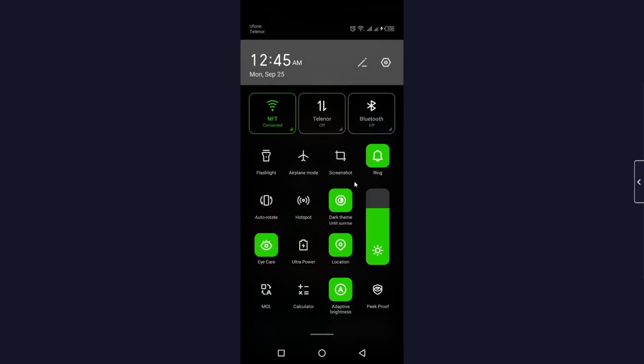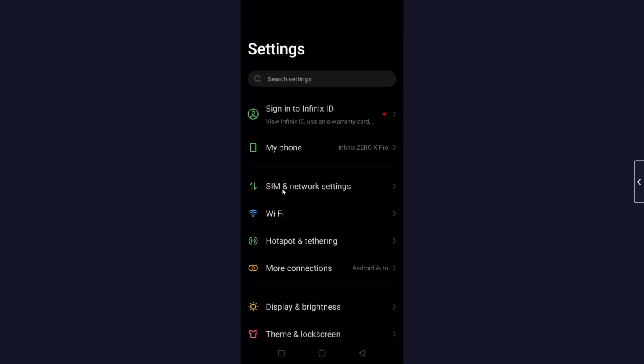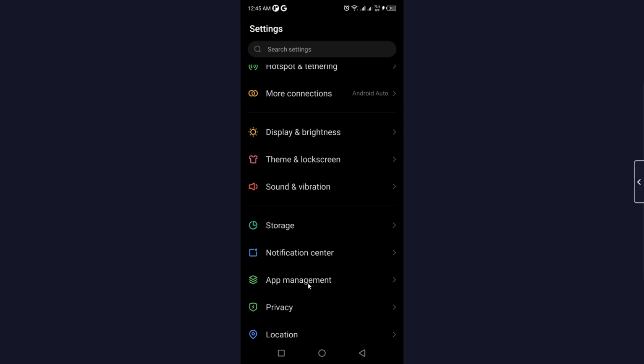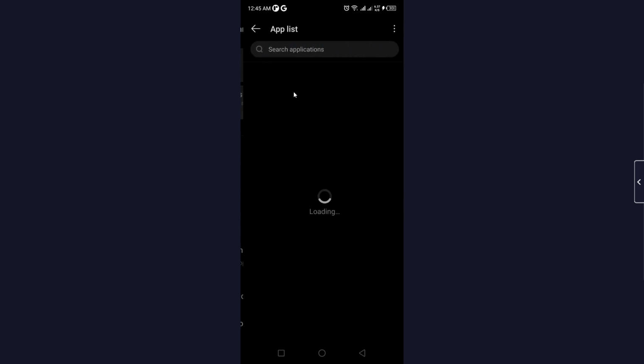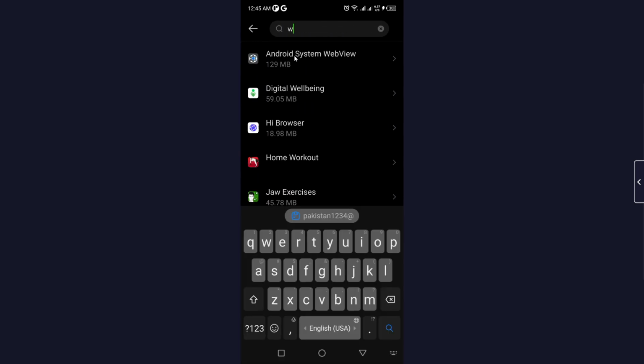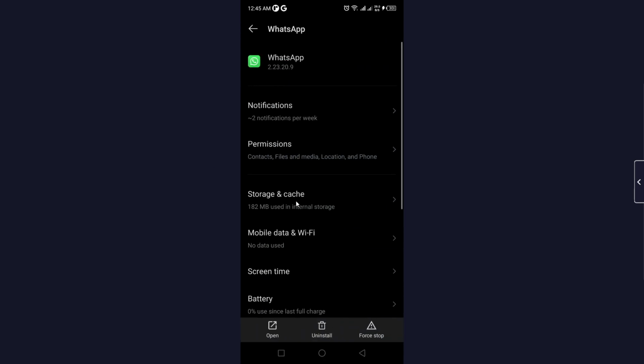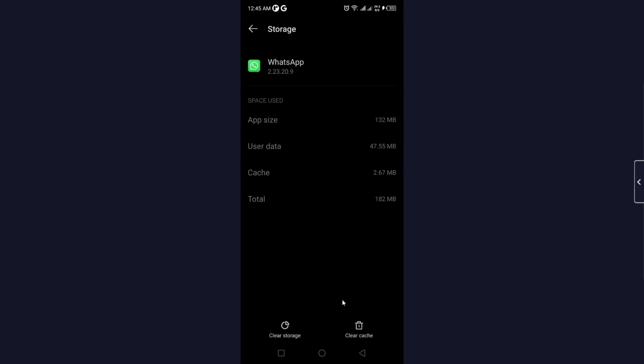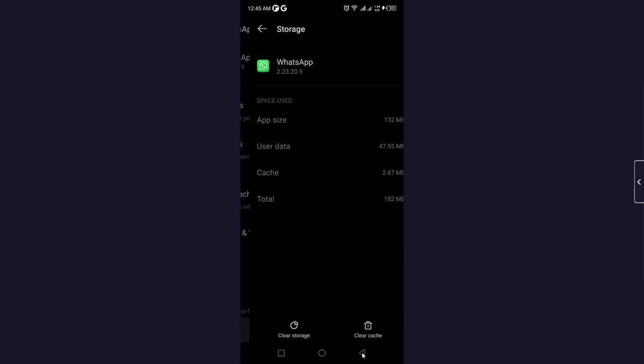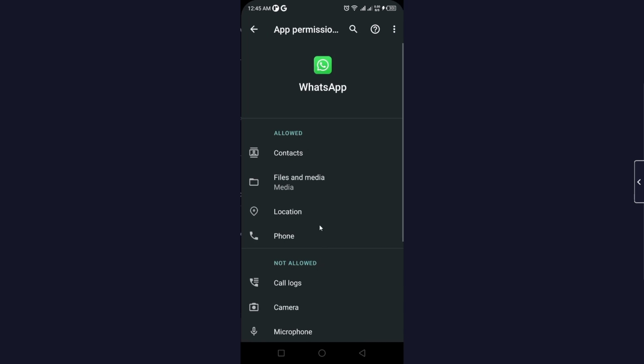So the first step you simply need to do is to open your smartphone settings and go into the app management. Click on app list, search for WhatsApp, and here you need to click on storage and cache. First you need to clear cache, and after that you need to clear storage. Once you have done that, you simply need to allow all permissions.